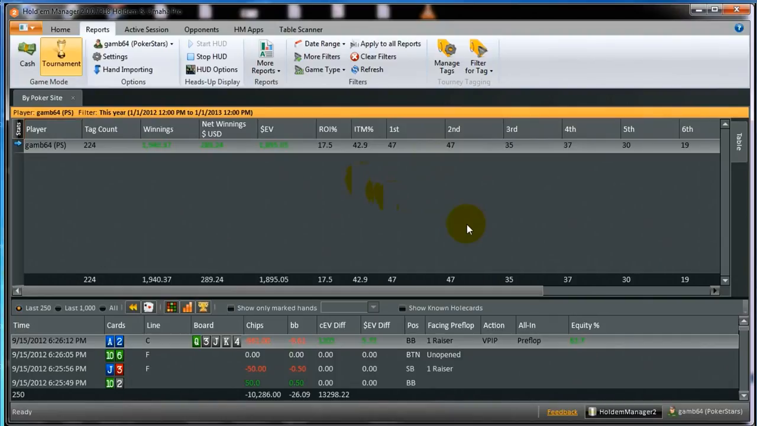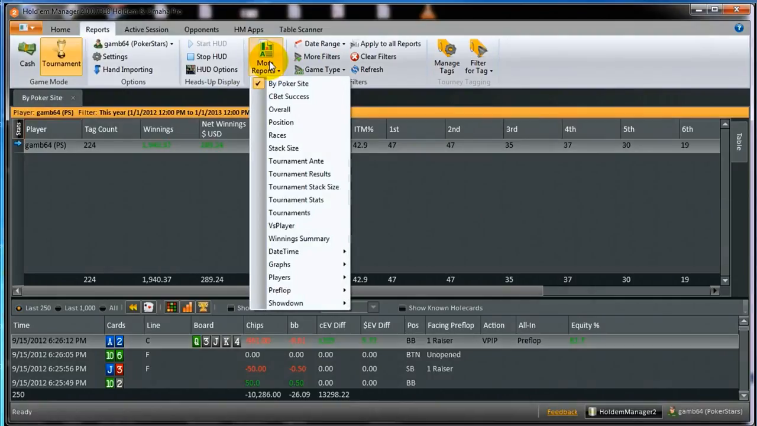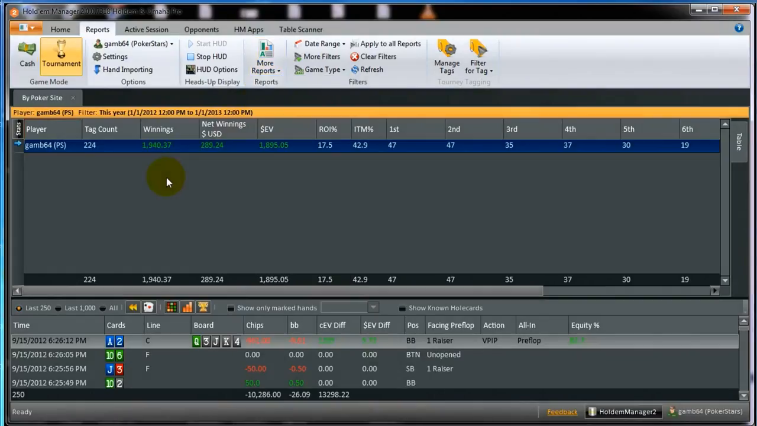On the dashboard at the top, the More Reports button is located here, and this is where you come to add a report. I'm going to look at each report in order, starting with the first one, which I've already loaded here, the By Site report, by poker site. This report is useful for you if you are using an alias, as it breaks down your performance by each site. You might want to see whether you are performing better at one site than at another.